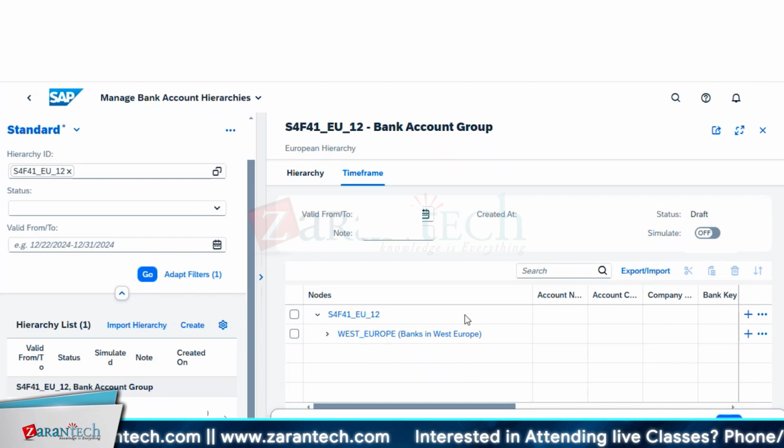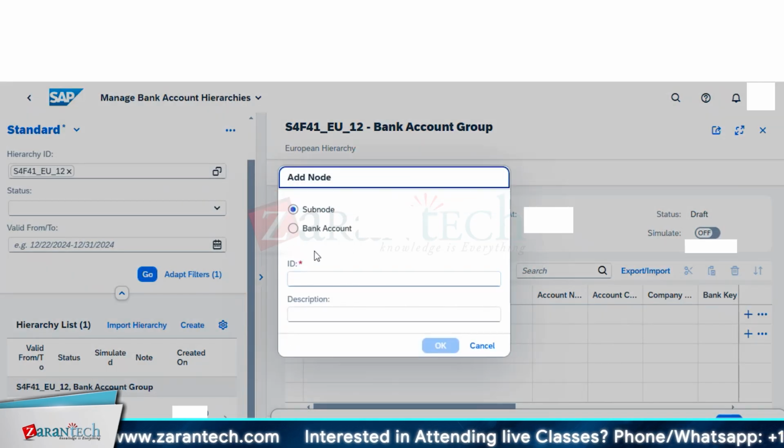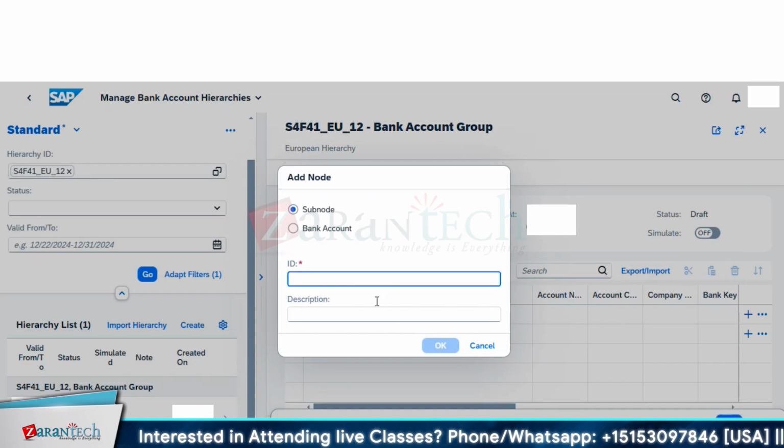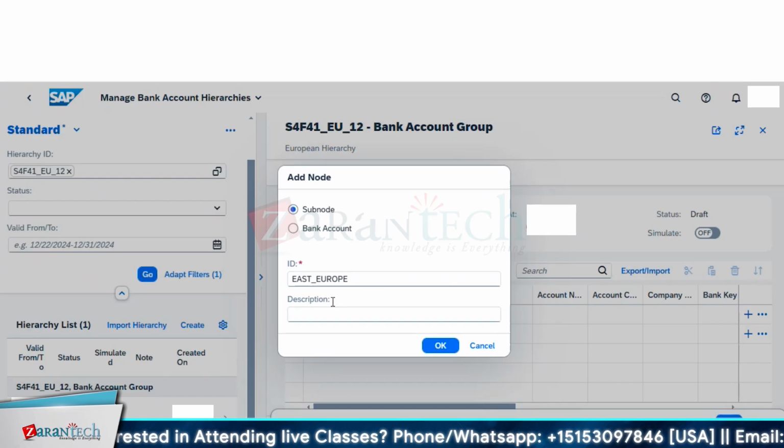Now, in another subnode, I can add in here again. I can create another subnode for Eastern Europe so that you understand that there are two parts we have divided our bank hierarchy in, and we can add our bank accounts accordingly under these.